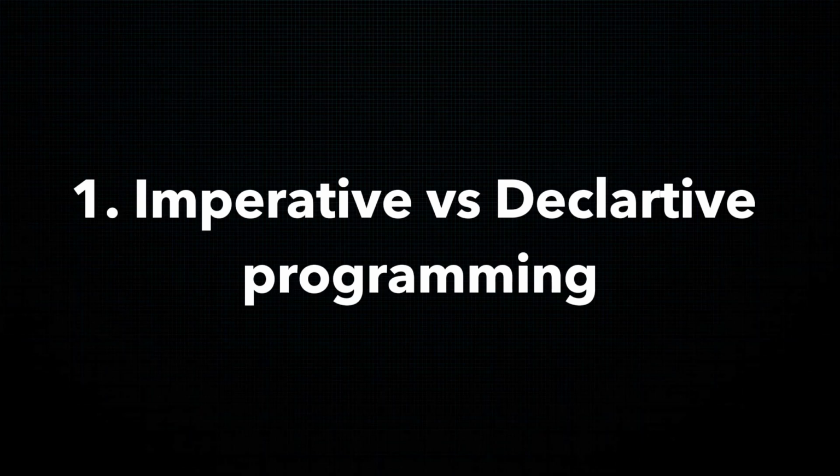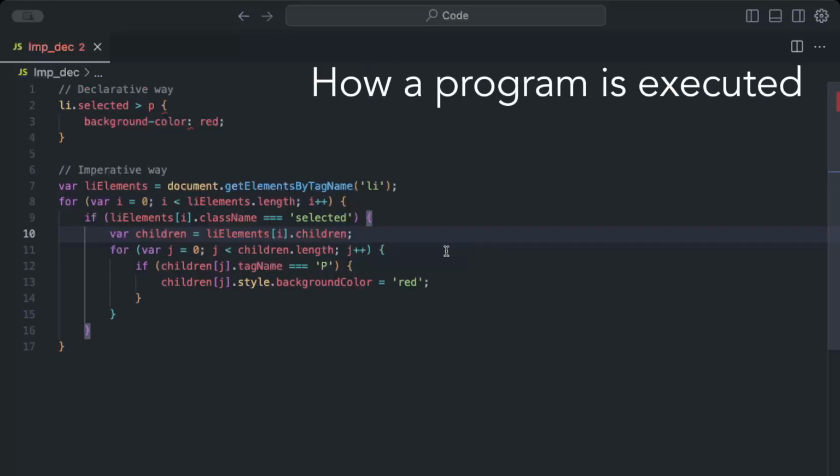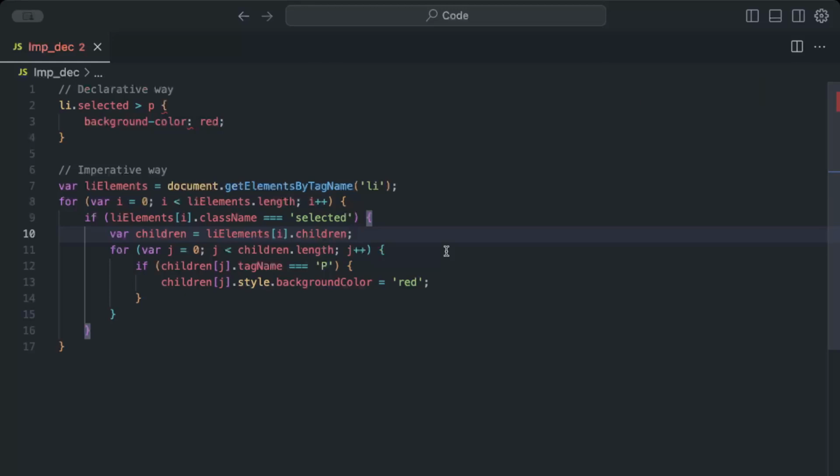Imperative versus declarative programming. Imperative programming is about how a program is executed. The exact steps or procedure of the program is listed, and therefore abstraction is minimized. Declarative programming is all about the result. It doesn't matter what procedures or steps the program executed to achieve those results, so long as the result is achieved. Abstraction here is maximized.